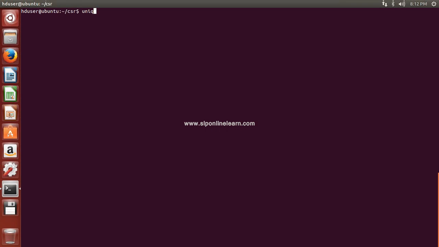Suppose 3 lines are there. Assume that these 3 records are duplicates. Then it will keep only the first one and delete the rest of the 2. So it will eliminate duplicates and give you only the unique records from the input file.